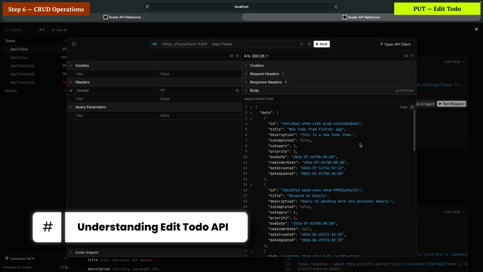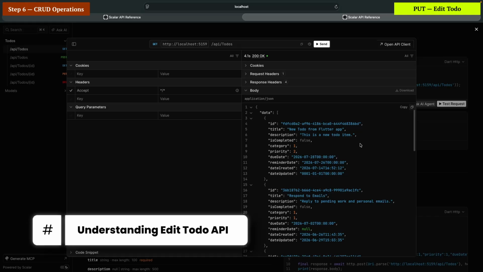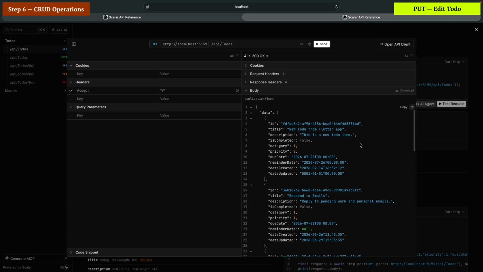Now that we have successfully created a new todo, let's implement the editTodo method. Before writing any code, let's first understand how this API works using Scalar. This is the GetTodos endpoint. Notice that the todo we created in the previous section is now part of the response. I'm going to use this todo for our update operation. Now let's switch to the updateTodo endpoint.